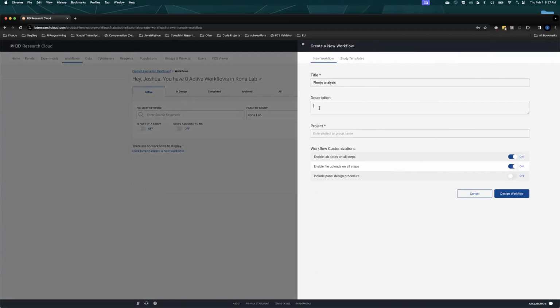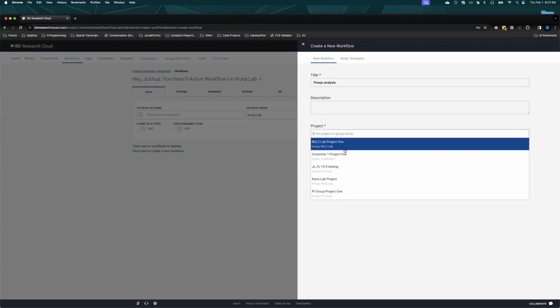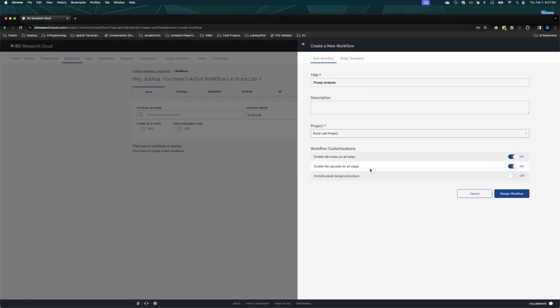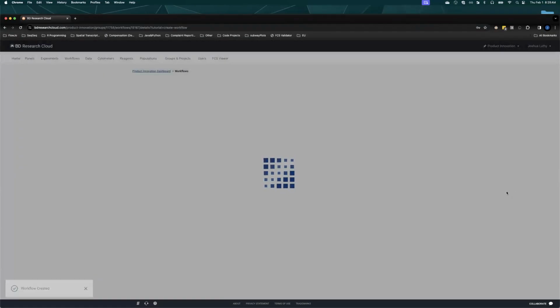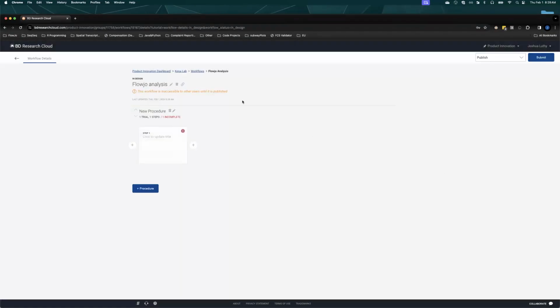FlowJo analysis. And then if there's any kind of description, then we can choose which project this is part of. And then I'll say design workflow. Okay, and then notice it says this workflow is inaccessible to other users until published. So before I publish, up here in the top right, I'm going to define this step a little bit further.